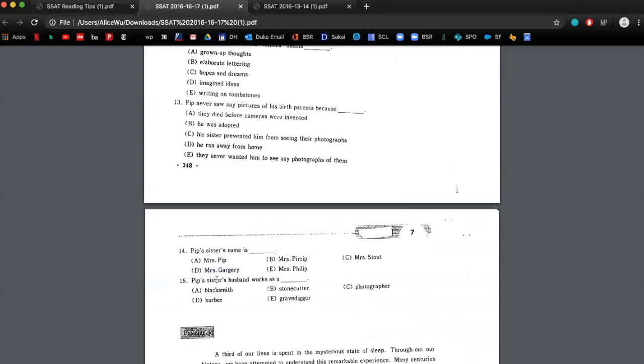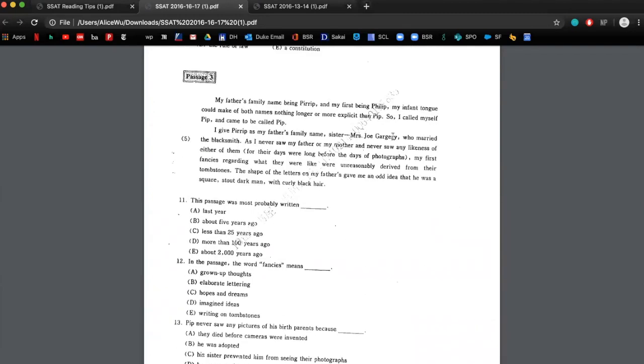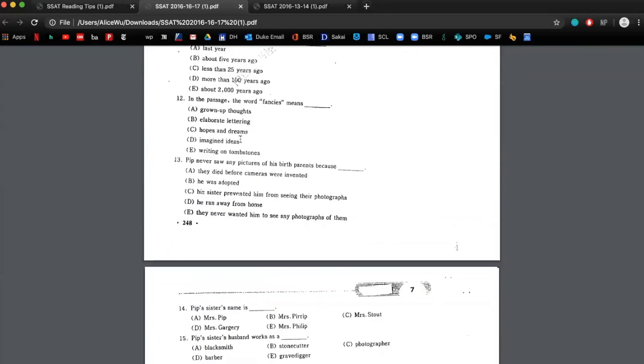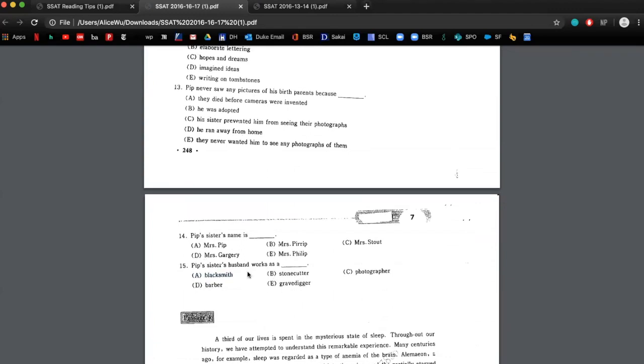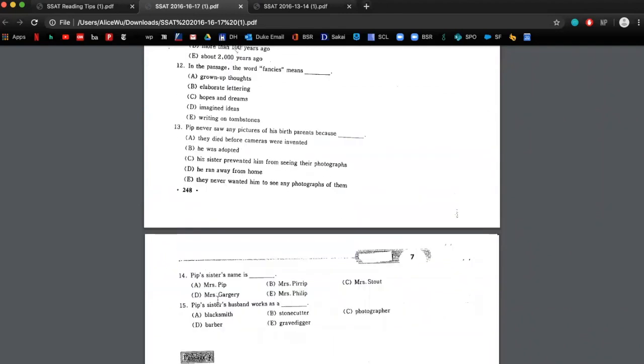15. Pip's sister's husband works as a blank. Okay, this is also a detail question. I believe he was a blacksmith. Let's go back and double check. Mrs. Joe Gargery, who married the blacksmith. So her husband works as a blacksmith. And there we have it. A, blacksmith. And so if you look at the other options, stonecutter, photographer, barber, and grave digger, these were not explicitly mentioned in the text like A was. So the answers are D, D, A, D, and A.